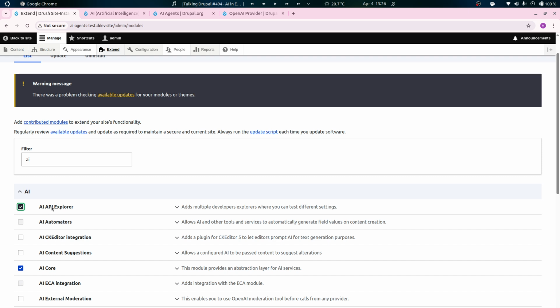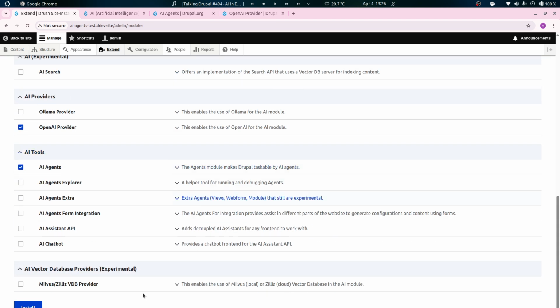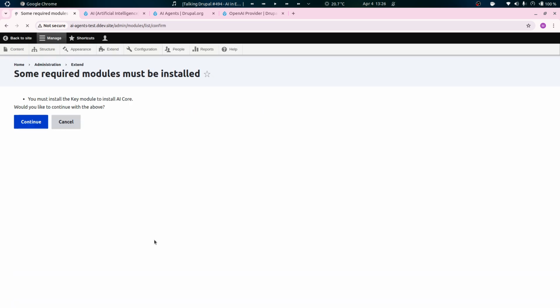And then we're going to use the AI API Explorer. The reason to use this Explorer as well is that it has a tools Explorer. So you can actually try the tools without the AI context, so you can figure out how the process of how the agents use the tools is and what kind of information you can get out from them. So I will install this. This will install the key module as well.